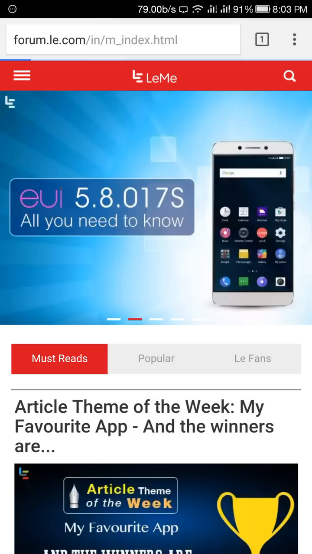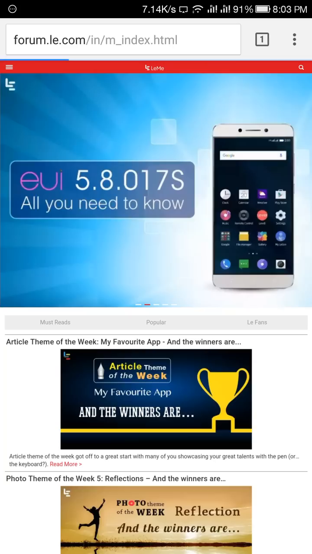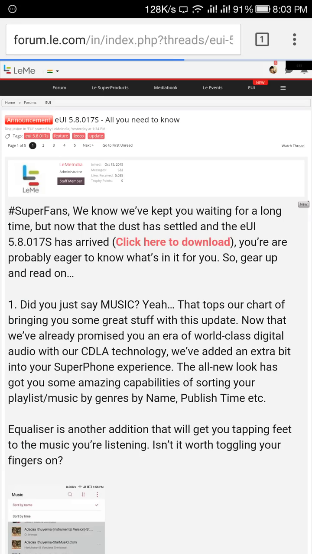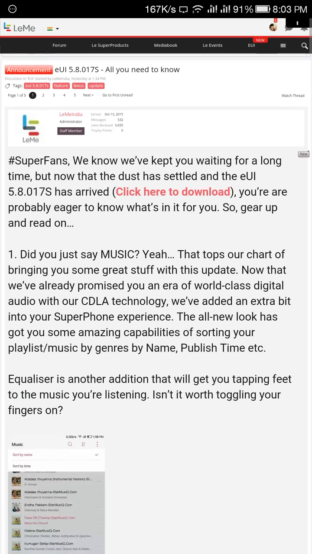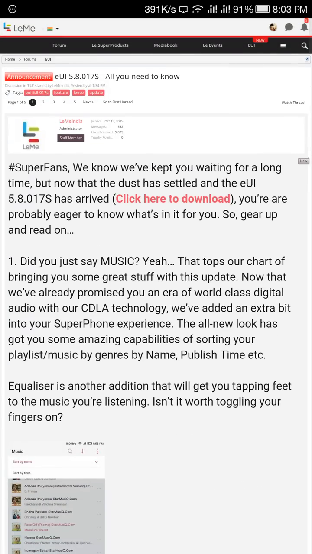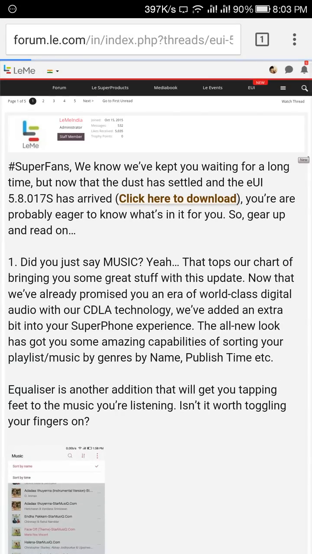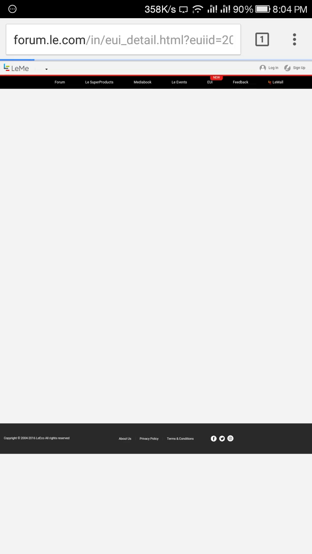Request for the desktop site, and once the desktop site comes, you just click here on the EUI update. And they have directly provided the download link over here. You just click on the download and it will take you to the download page.